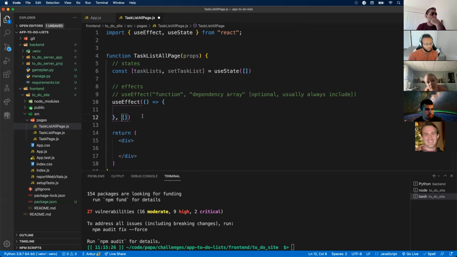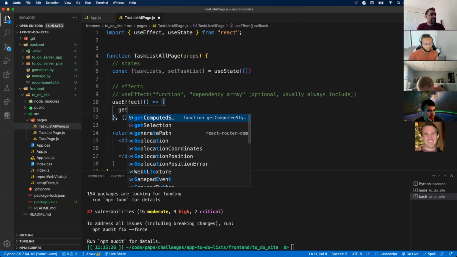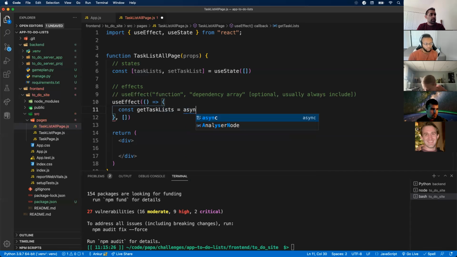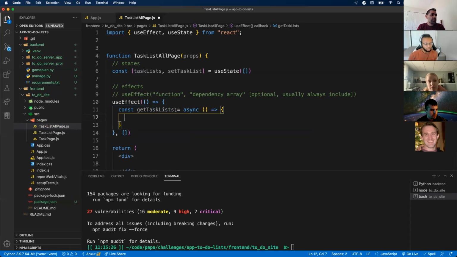But why did I create a useEffect? Normally we put our API calls into a useEffect, as in once our page loads, then we'll make our API call, if we have any API calls to make. So here, let's call it getTaskLists. The important thing is that this is going to be an async function. I'm going to put the async keyword, specifying that this function can behave asynchronously. It's going to be a fat arrow function here.